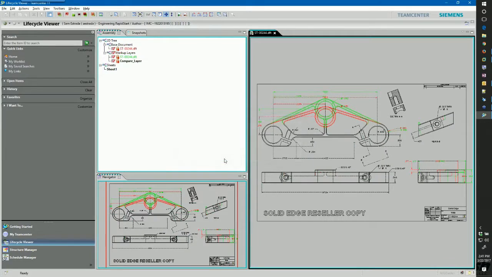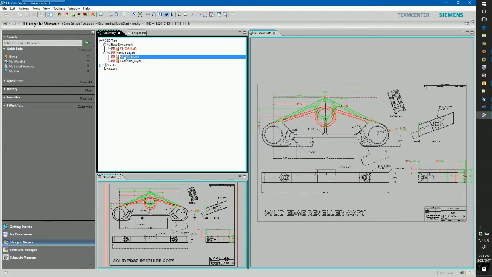Rev A and Rev B. What changed between the two? You can use the lifecycle visualization to do a quick compare of the draft files. Rev A is represented in 1. Okay, that's Rev A in red, Rev B is in green.